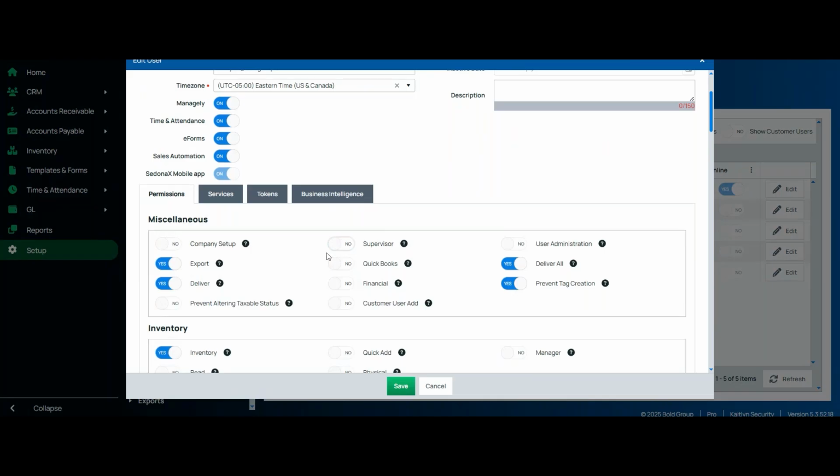Does that make sense? So toggle to no means that they're only going to be able to see their own calendar appointments in the calendar. Toggle to yes, then they can see all technicians' appointments, all work orders, and all proposals.